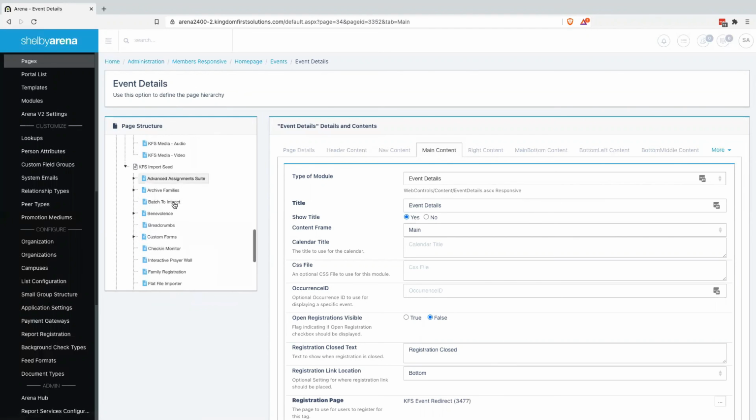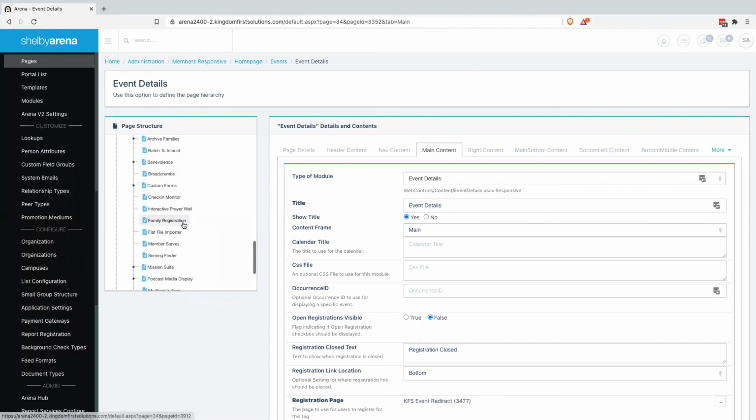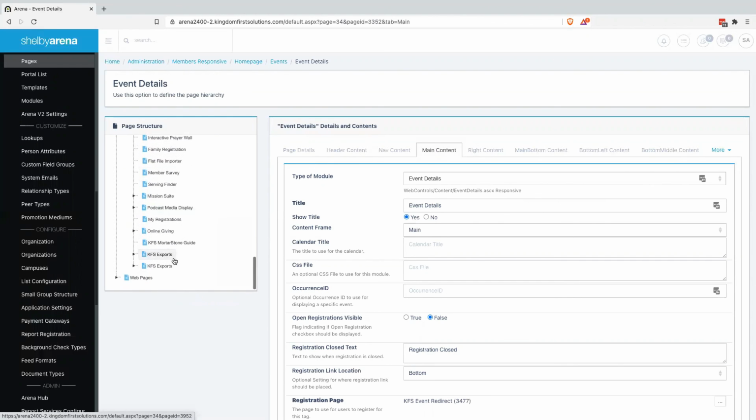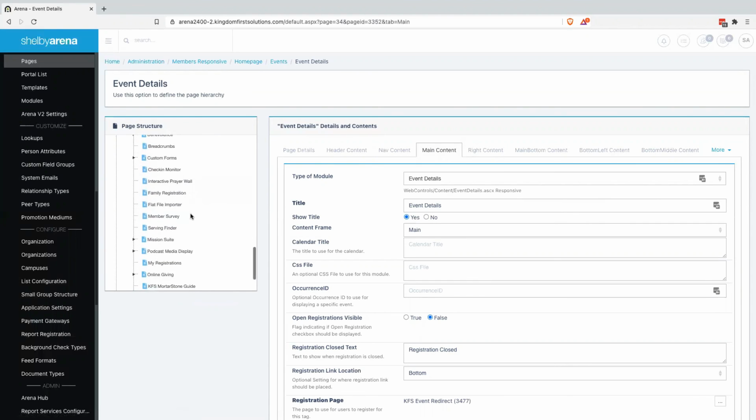Are you setting up registration steps for it? Yes, I am. There should be something in here already set up. I just need to go find it, and I expected to see it underneath here, but I'm not seeing it.